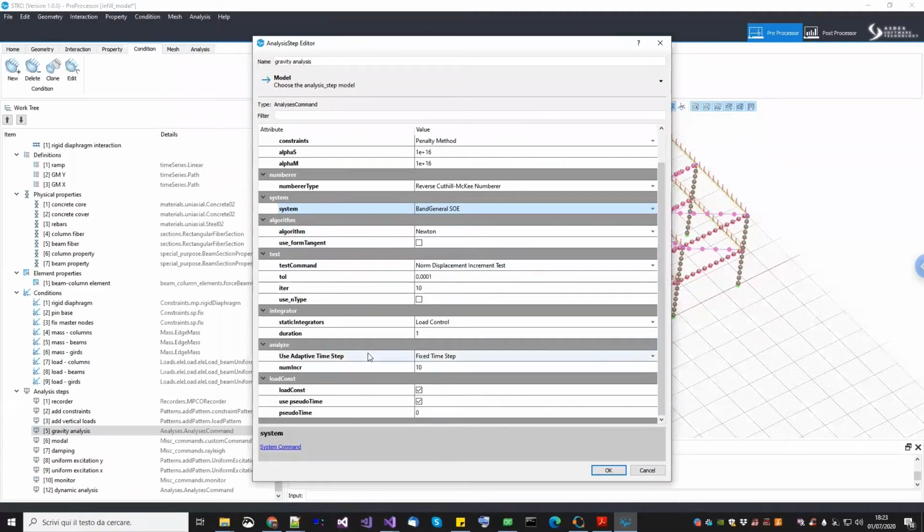Oh, and this one is, if you know STKO, a new feature of STKO. In the previous versions, you always had a fixed time step. So you had to decide the lambda increment and the number of time steps. Now in this case, we changed it because in many software, you do not decide the lambda increment. You actually decide the total duration of the analysis. For example, in my case, the static analysis should last just 1 second.